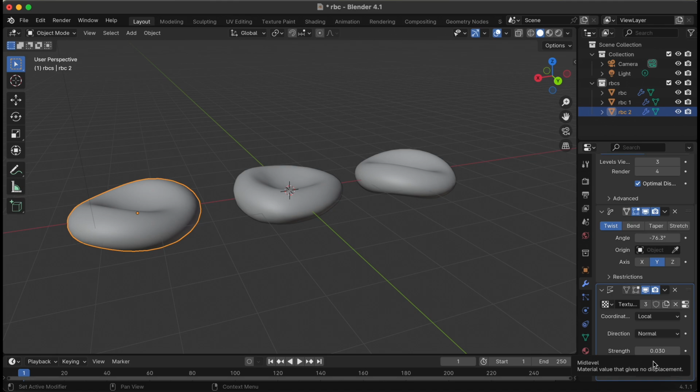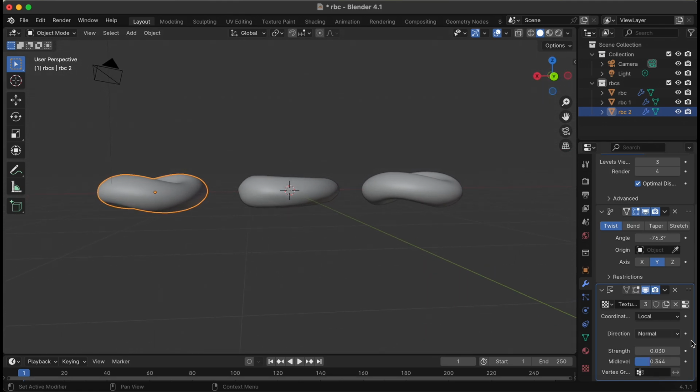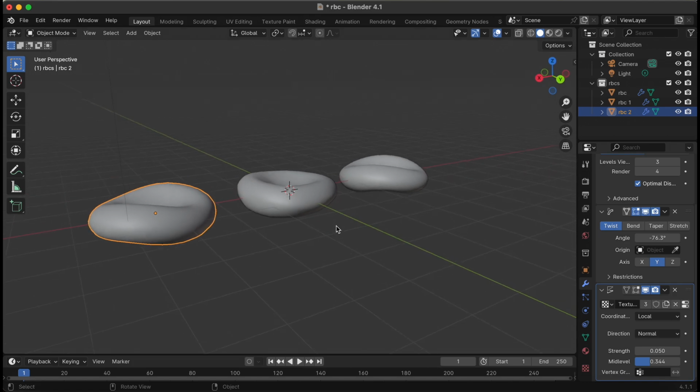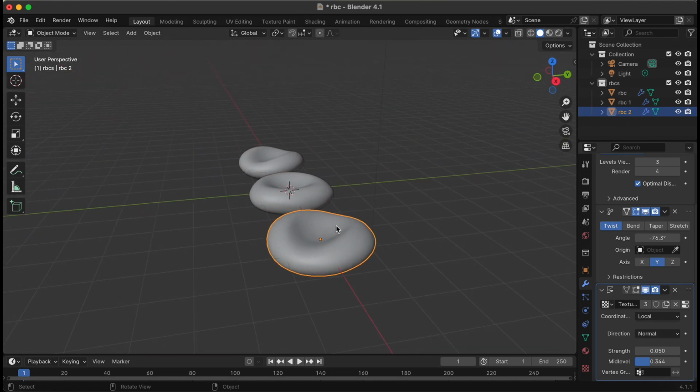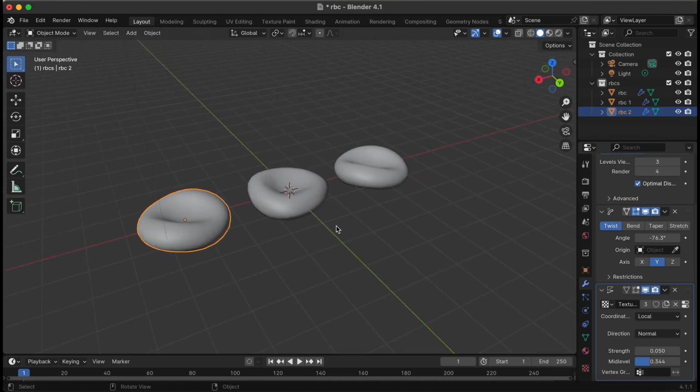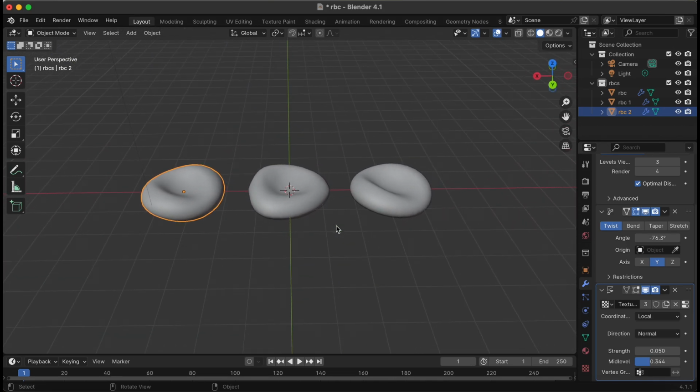And the mid-level 3.34 or 0.05. I think that looks pretty good so far. So we have our 3 red blood cells that we will use when we get to emitting them as particles.